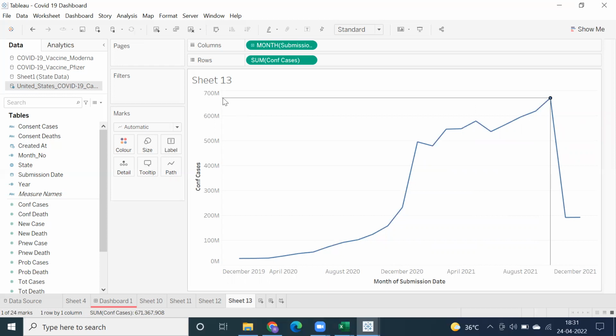So you can see the number. This is the axis and this is the date. So we have a drop line to understand in a better way what exactly the date is. Okay, clear all?